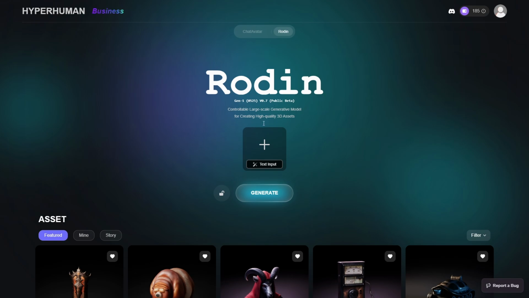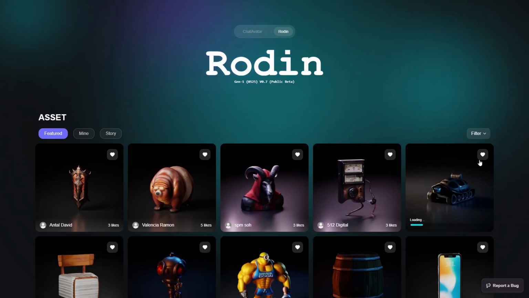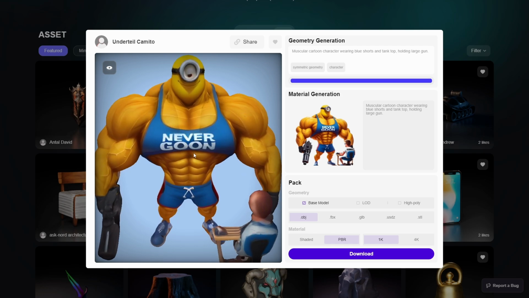This is what their website looks like. You can give your input here and also check out how other people are using it. It all looks ridiculously well made for an AI.